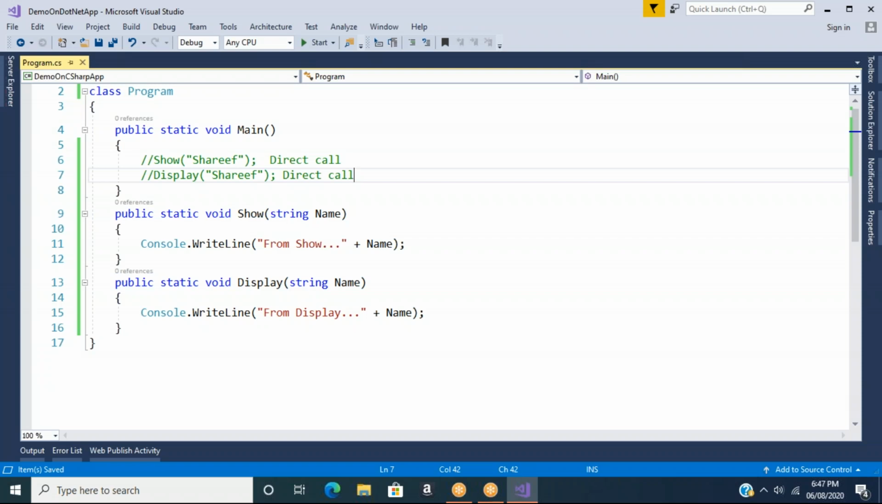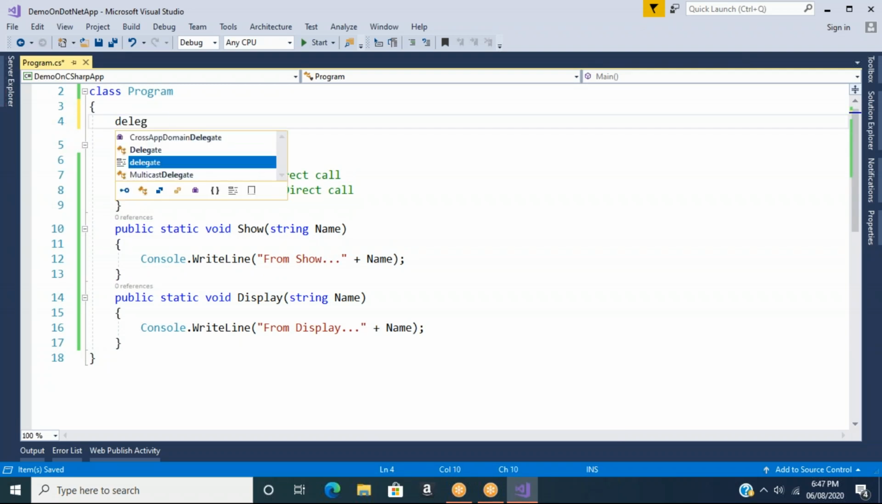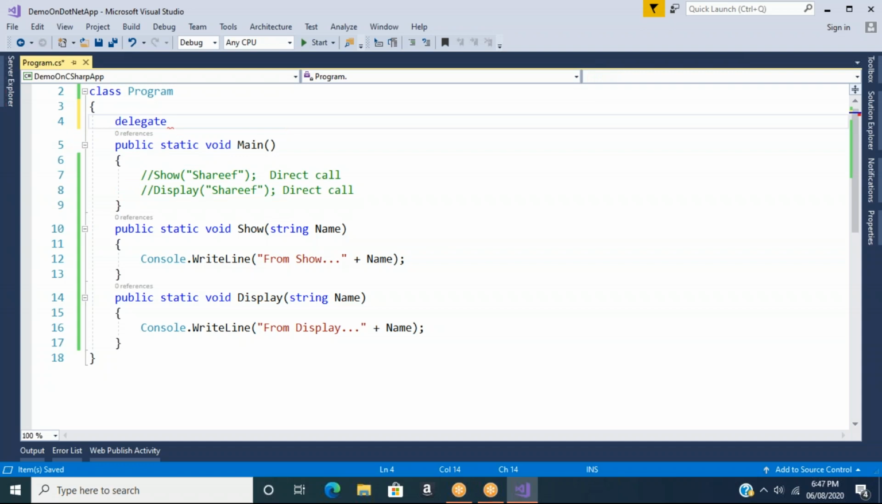Now, when do you use a delegate? Okay, here I write first the delegate keyword. What are the return types of the methods? Void, delegate name, test, parameter.